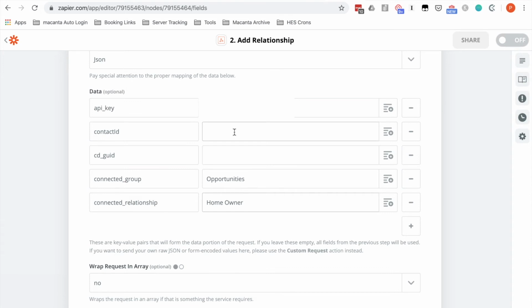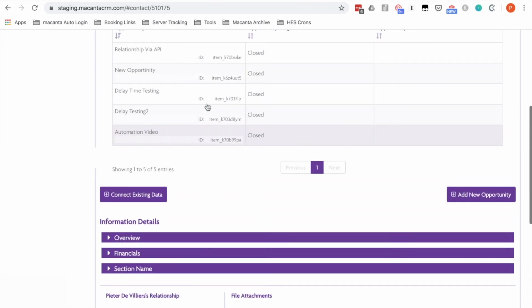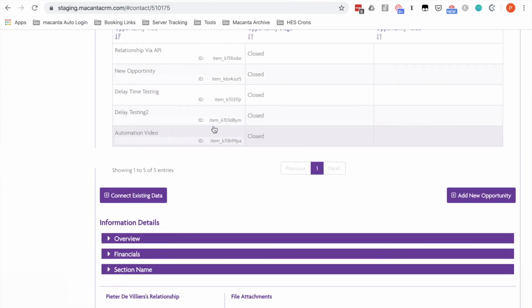Then the contact ID. Now again, having the contact ID depends on what you've done and where things have come from. I know that I've copied this contact ID, and that's the contact that I want to connect to this item of connector data. And then we've got the CDGUID, and that is, if you look in the interface, you'll see each item has a unique ID here. And that's what that is. It identifies, well, which item is it that you want to connect them to.